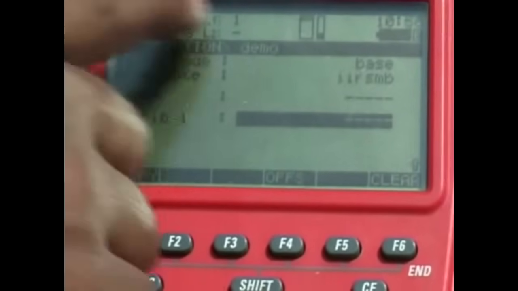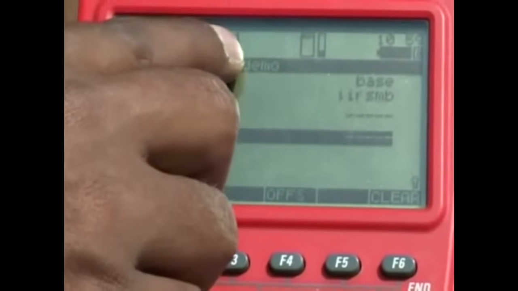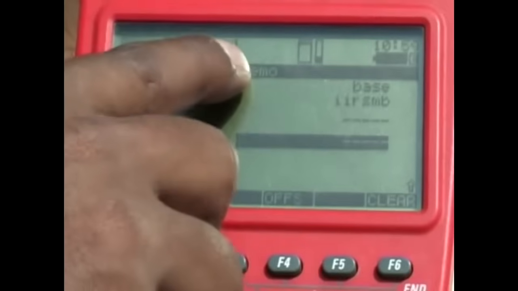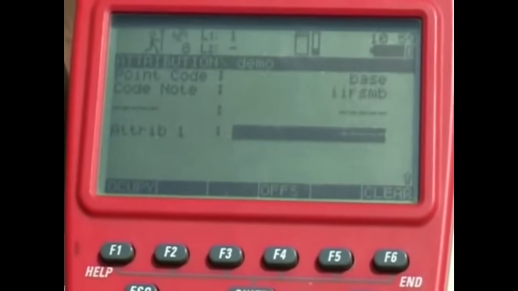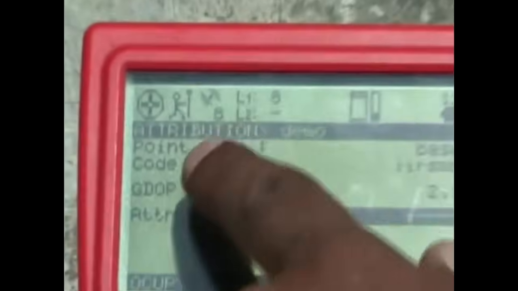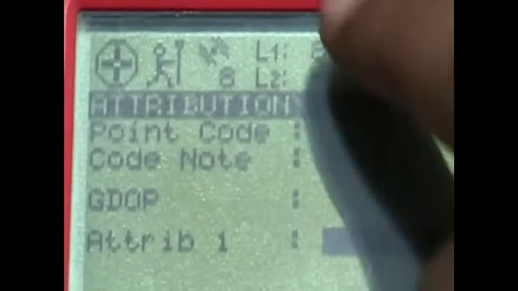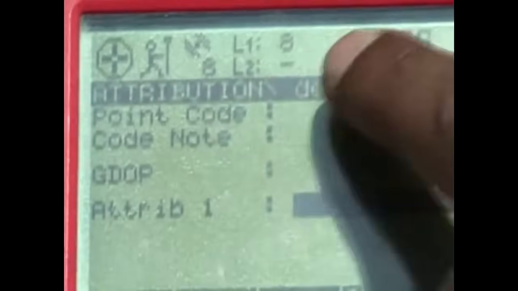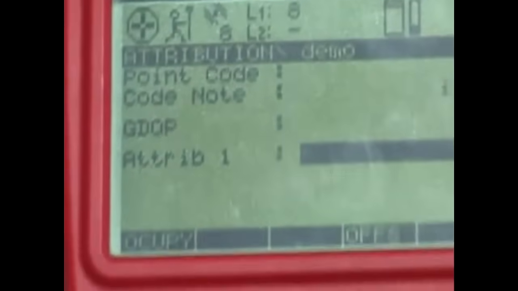Okay, so now if you see here, by this time the satellites available are 8 but tracked are only 1 in L1. So we have to wait for minimum 4 satellites in order to occupy this point. 1, 2, 3. Ready. Now you can observe that the satellites available are 8 and the satellites tracked are 8, right? And also you see after getting the minimum 4 satellites, you will get a precision mark, this plus mark, right? After getting this precision mark, you have to just press on occupy, right?